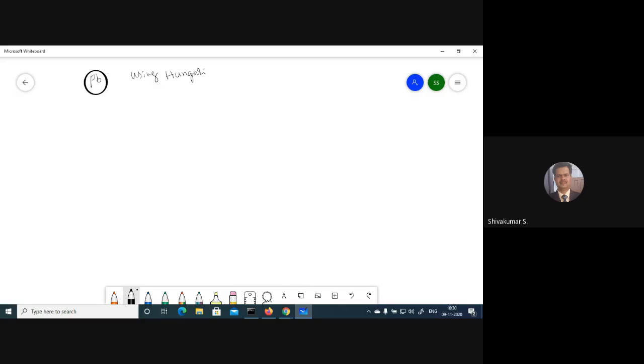The method we are following is called the Hungarian method. Using the Hungarian method, find the optimum assignment cost.